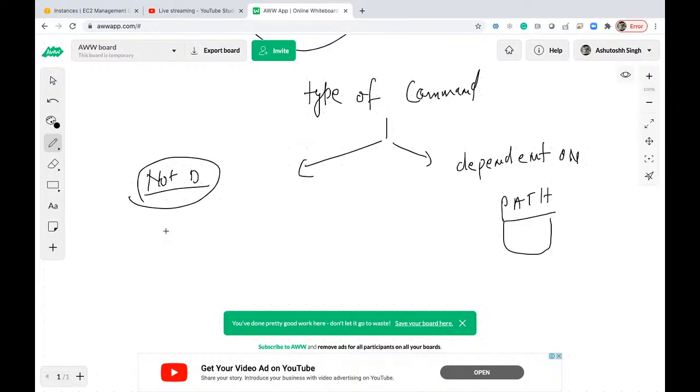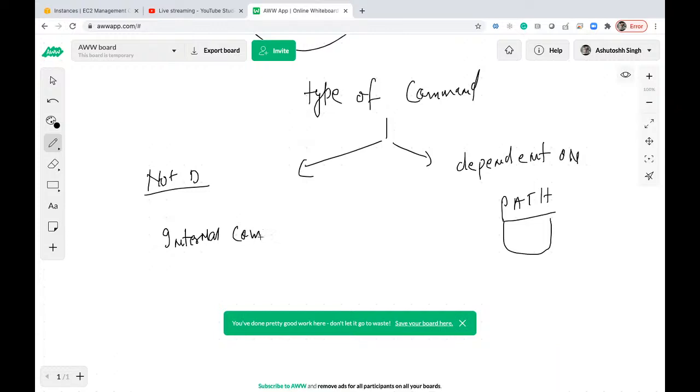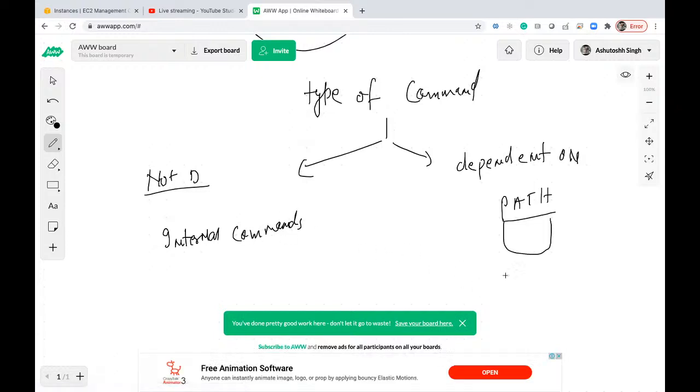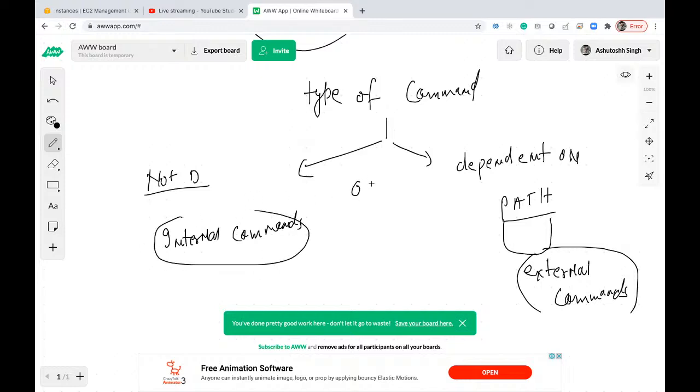We call them system, or in short, internal commands. And the ones that are dependent on the path variable, we call external commands. External commands are commands that can be deleted, created, installed, or uninstalled. Internal commands always come with the OS, like echo, like cd, and something like this. So the echo command, the cd command, and a few more will always come with it.